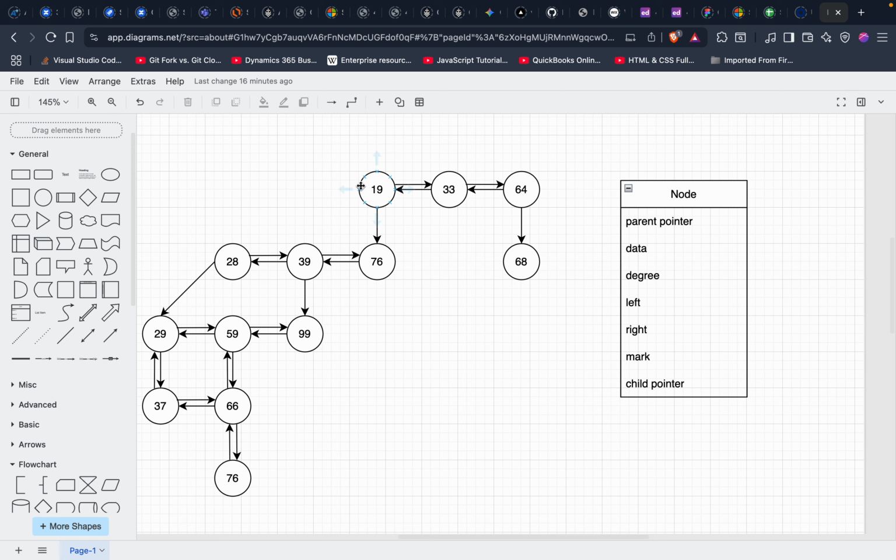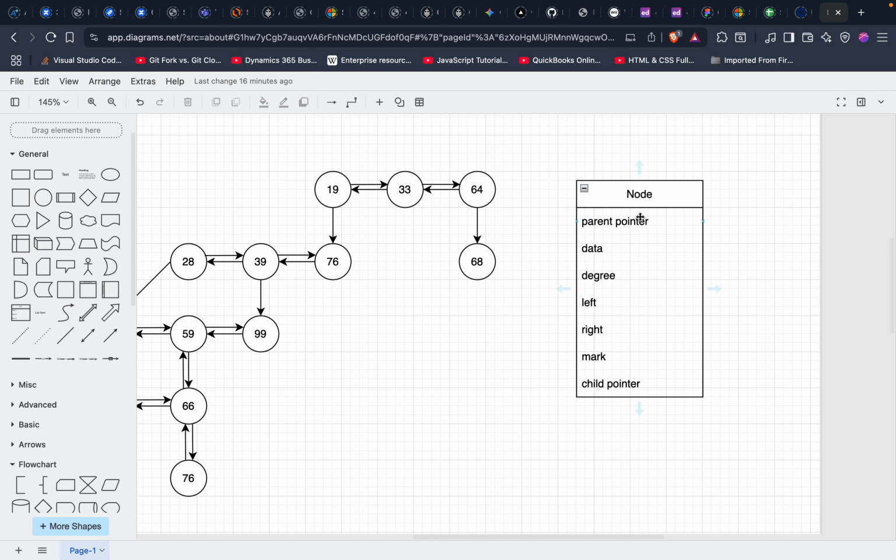There will be a pointer pointing from the head to the tail, and the tail will have a pointer pointing to its head. And a node in the heap will have a parent pointer, a child pointer, pointers to its left sibling and right sibling, a degree, which is the number of children of that node, data, and a mark value, which is a Boolean value indicating if its children have been deleted.